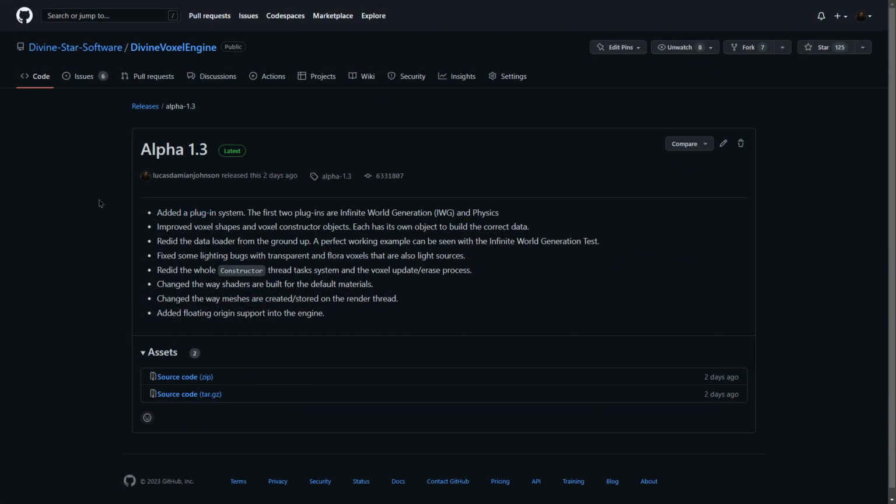The biggest thing you need to know is I added a plugin system. So with that plugin system, we got infinite world generation, and I broke physics out into its own plugin. So these are not official parts of the engine, but they are still made and maintained by me. They're in their own separate folder, and you have to include them into certain contexts that are being used by the engine to actually use them.